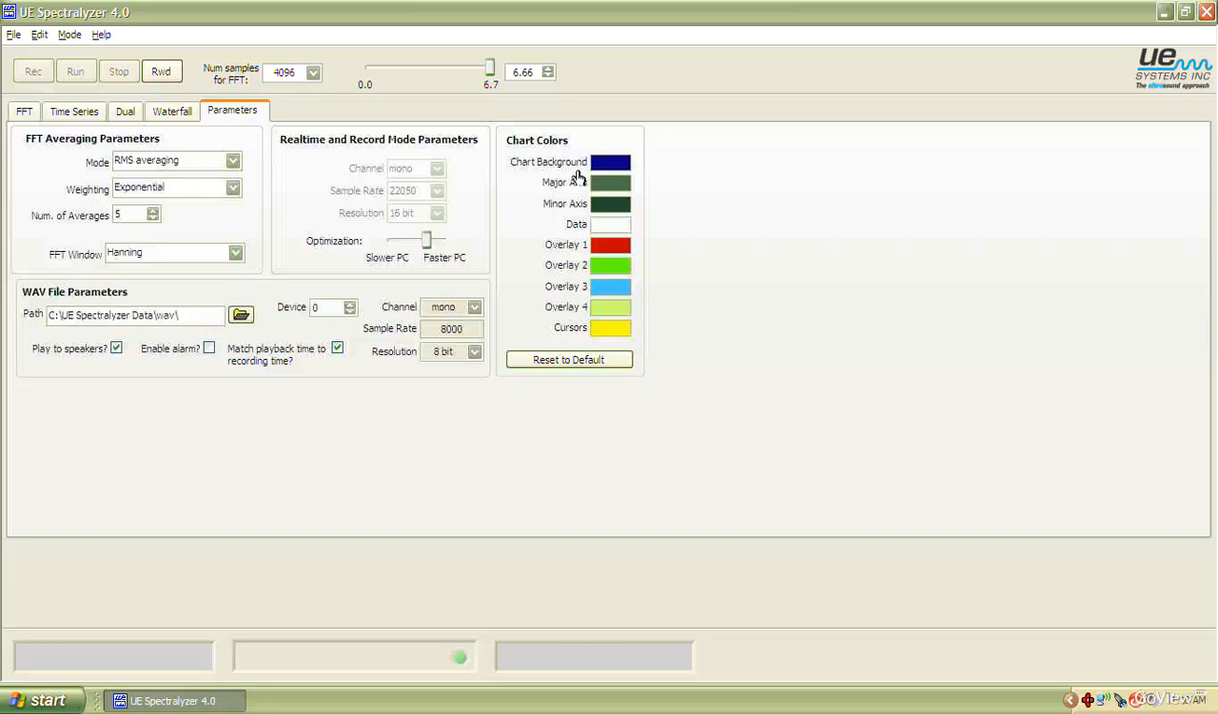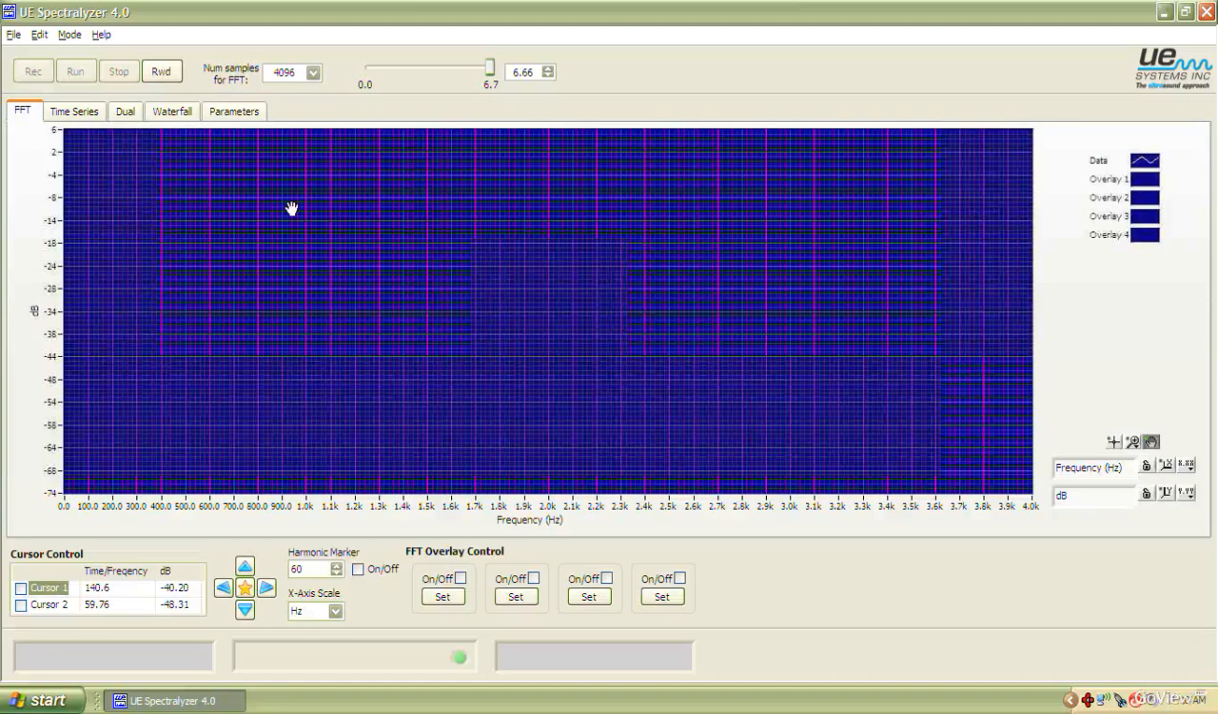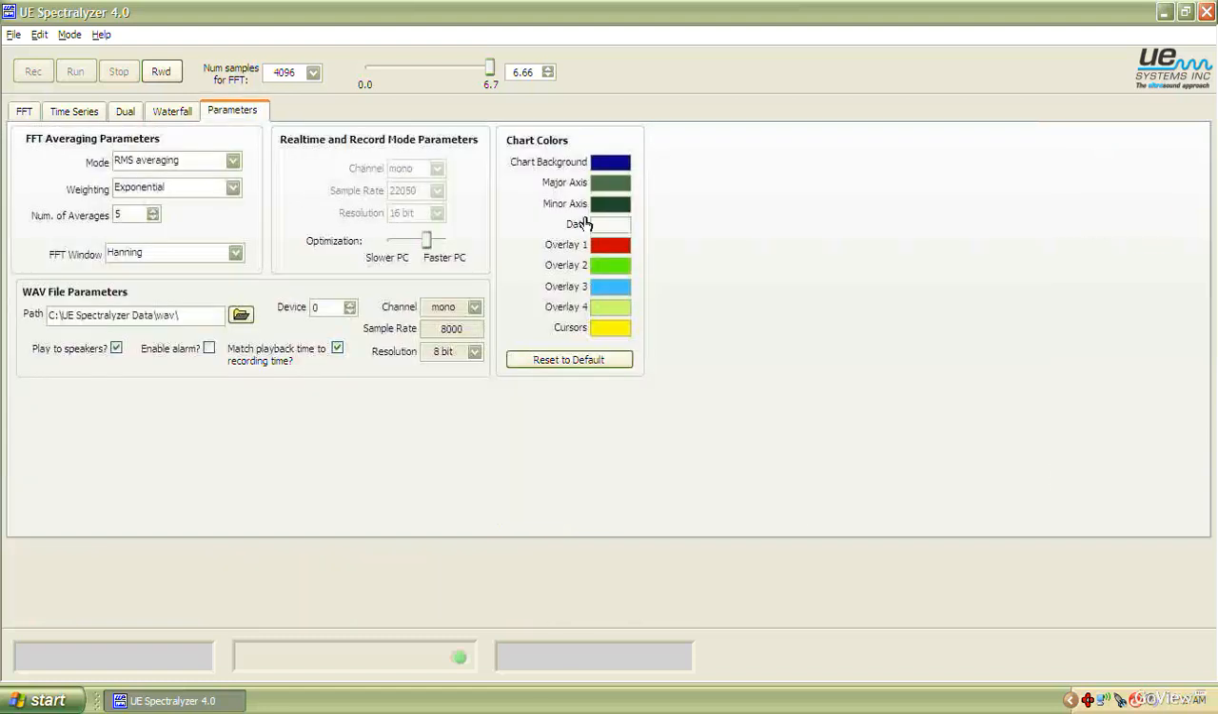Chart colors, very easily, all the chart colors: the background, the major axis, x-axis, minor axis, the y-axis, the data colors, the overlay, and the cursors. What colors do you want those to be? Right now they're fine for me, but let's say we wanted to print that screen. If you were to print, let's hit the FFT tab, that screen right now, that's going to have a whole lot of blue ink you're going to have to print. So what we would do is simply change that to another color, a very light color, if any color. You may make it white.